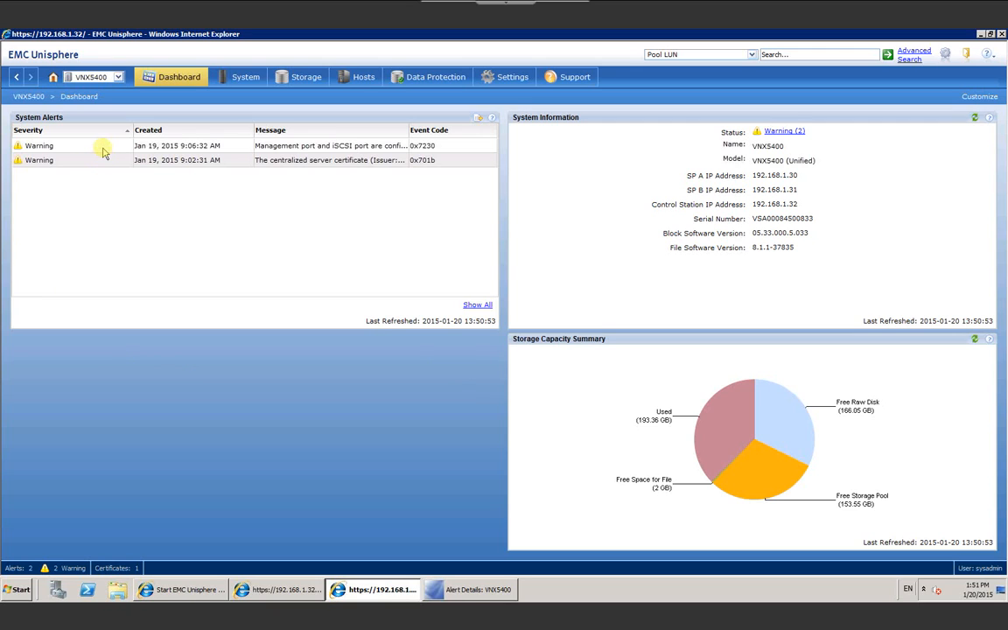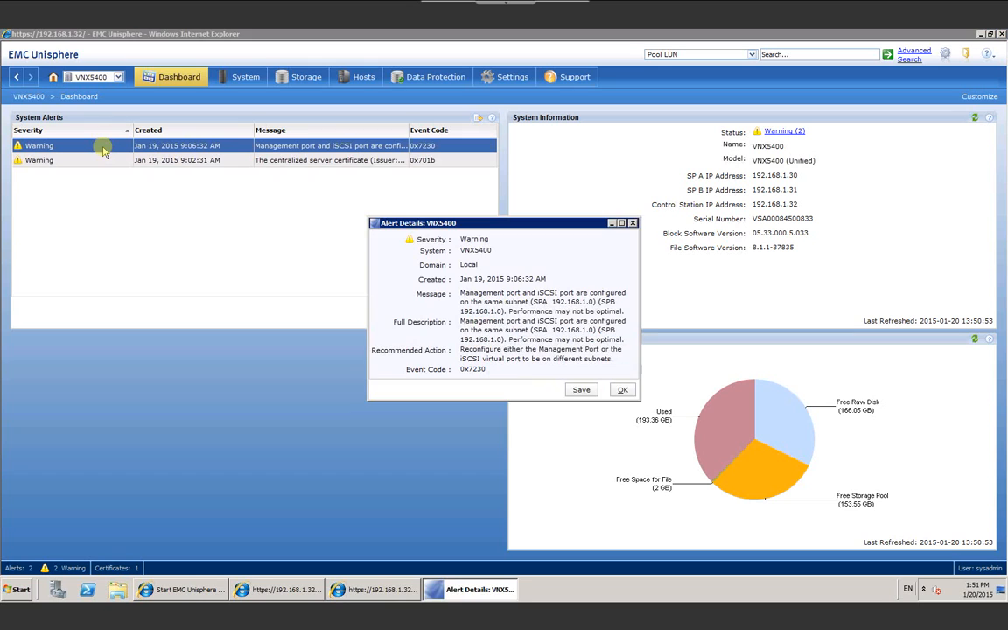You can actually double click on the alert if you wish to have more information. As you can see, you can find the full message, the full description, recommended actions and event code. That really helps working out what is the issue. In our case, let's just ignore those alerts and move on.